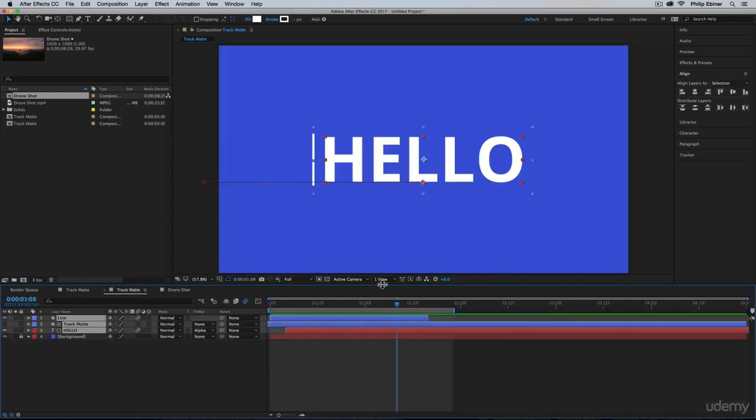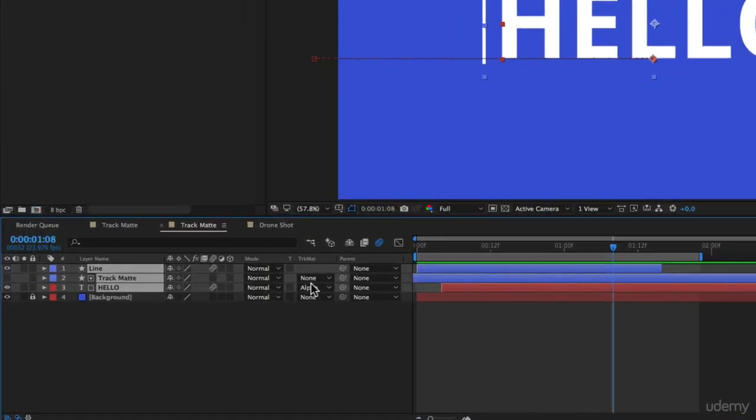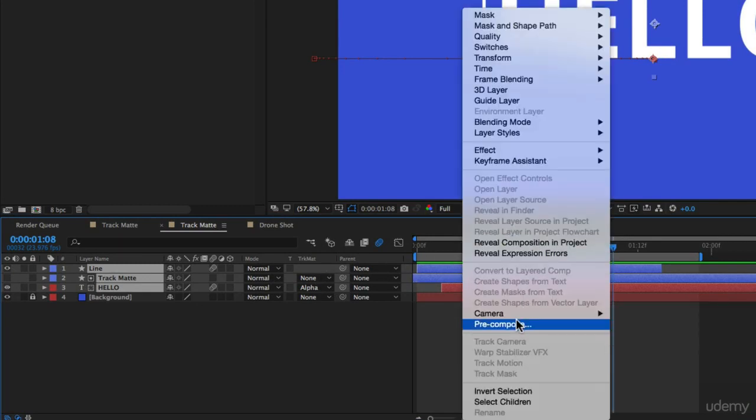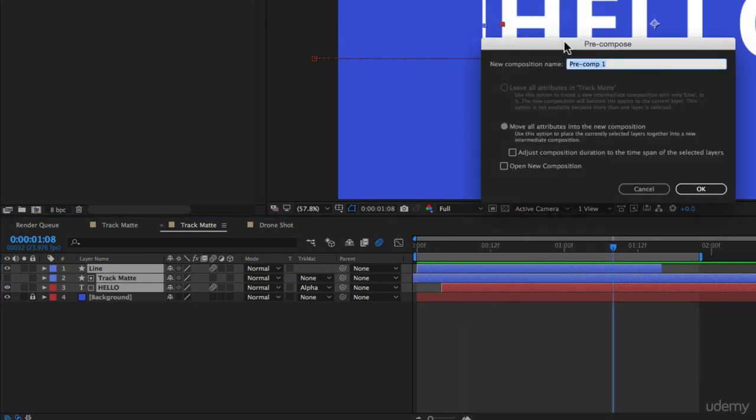So I'll go back to my track matte, and what I can do is pre-compose this. Select the layers you want to put in one group, right-click, and choose Pre-compose. Now, it's going to pop up with a window that asks you to name your pre-composition. I'll call this Hello Title. And then just click OK.